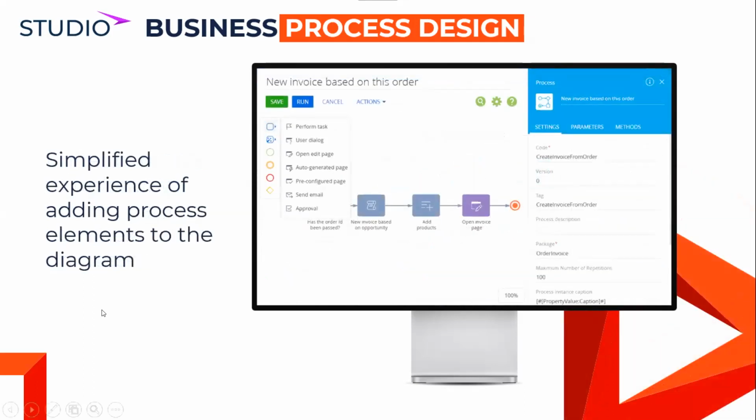And also, adding process elements to the diagram is now very simplified. I think we talked about this a little bit earlier in terms of grouping all of these elements together. So this is everything related to user actions. This is system actions, start events, and gateways. All of those are grouped together. You simply drag and drop, and then you can also drag and drop right in the studio space itself to make things more simple.